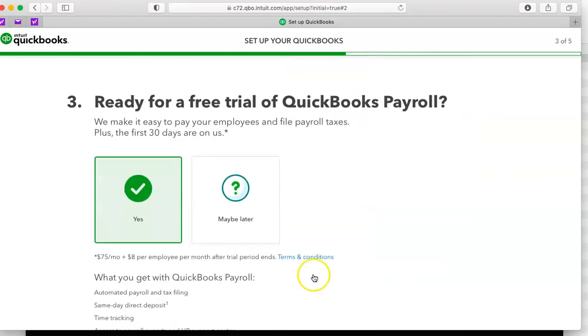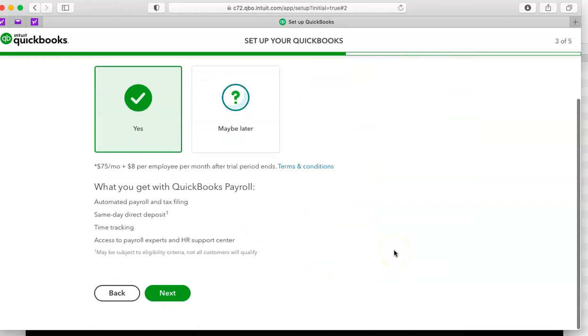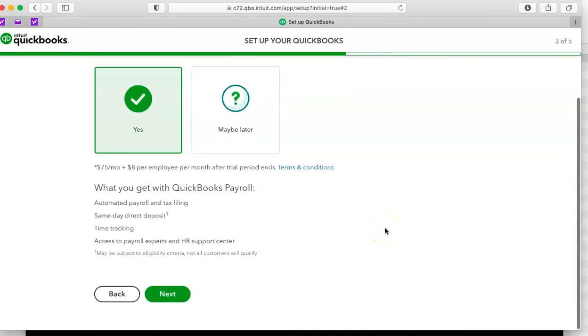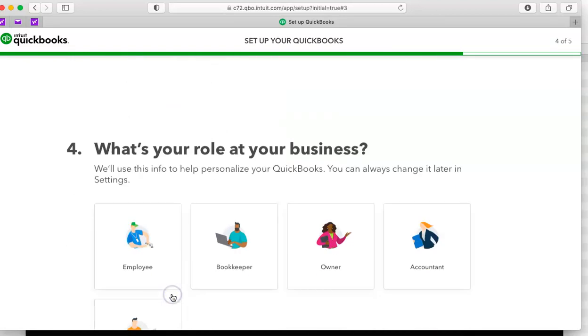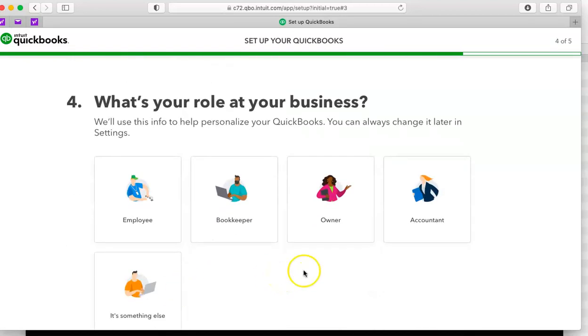Then I'm going to say next, and it asks me if I want a free trial of QuickBooks Online Payroll. I'm going to say maybe later, and next. And then what is my role of the business? In this particular case, I'm going to choose owner.